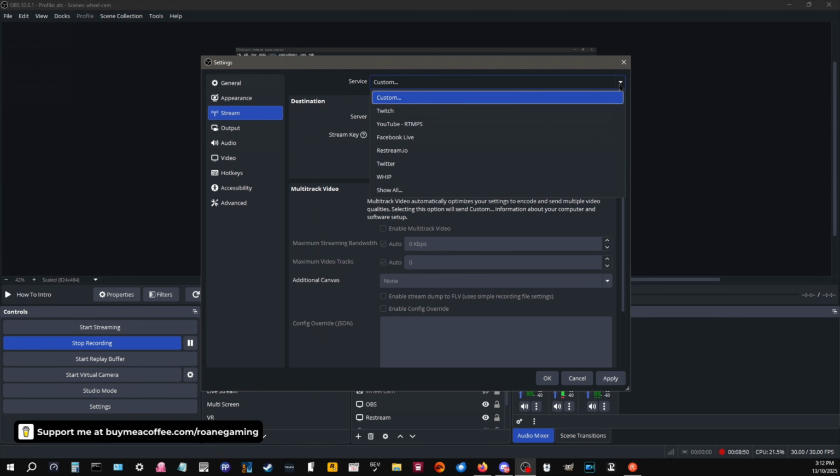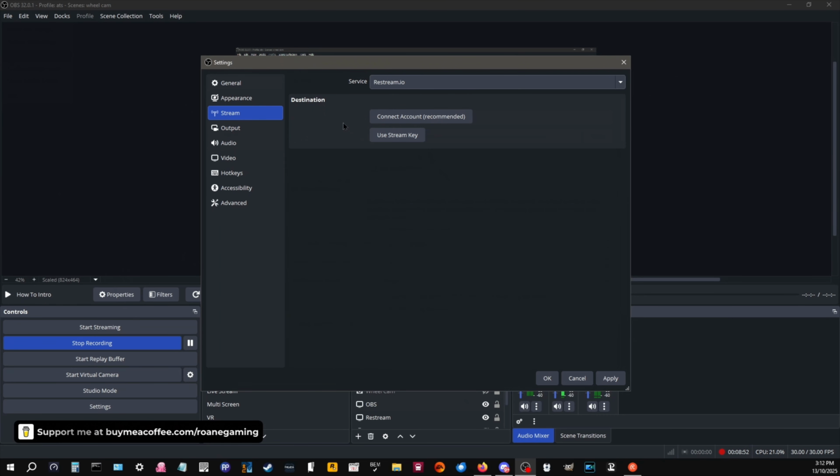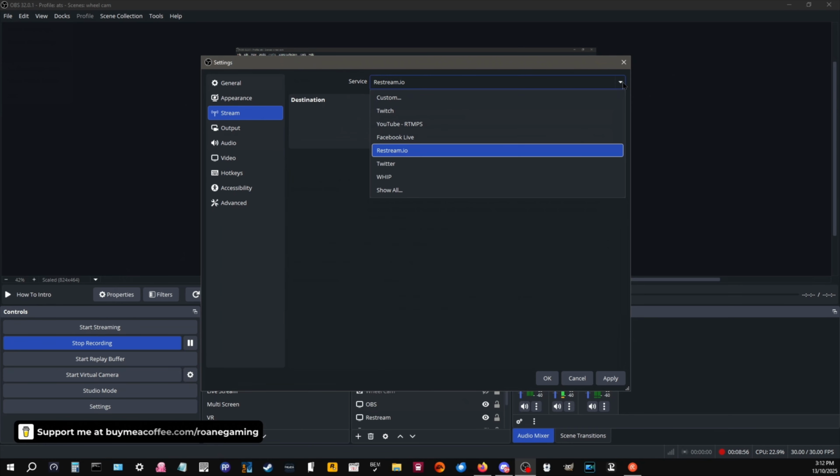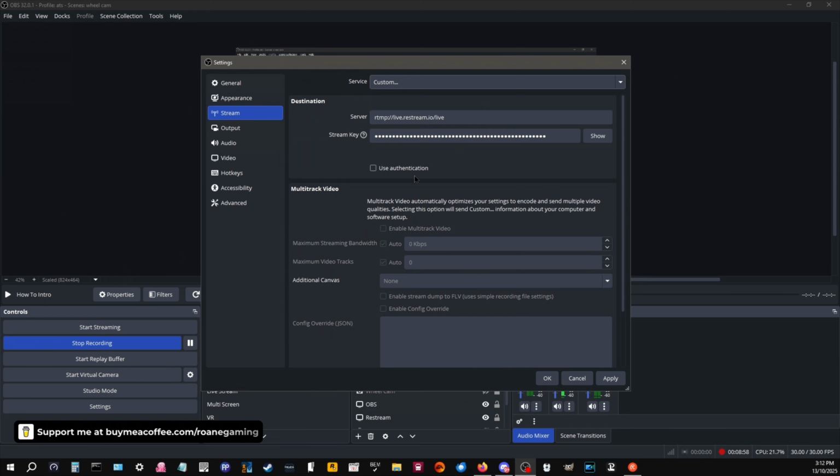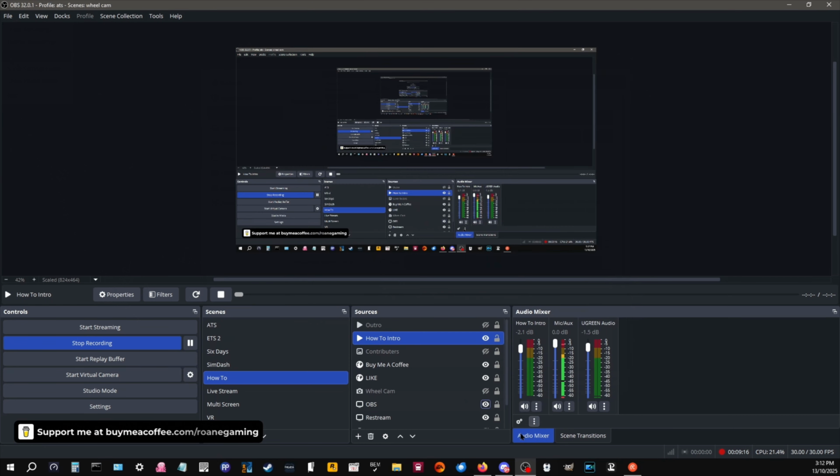So again, you will see if you've already connected for Restream, this will be here. You want to then instead change it to custom because now when you're scheduling, they are a custom stream because they're scheduled. So now you paste the URL in there, which that one is correct. I already had it set up. And then you would say apply and OK.